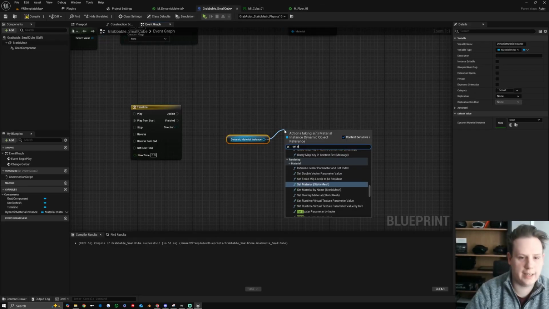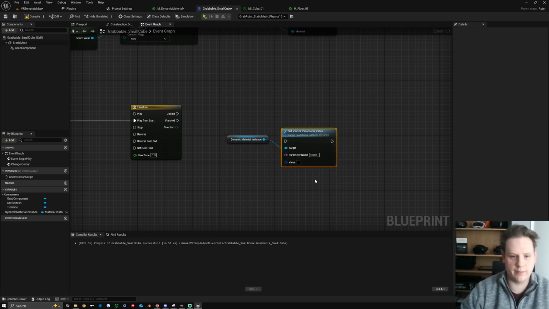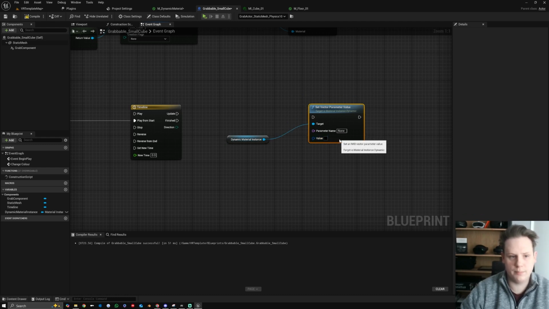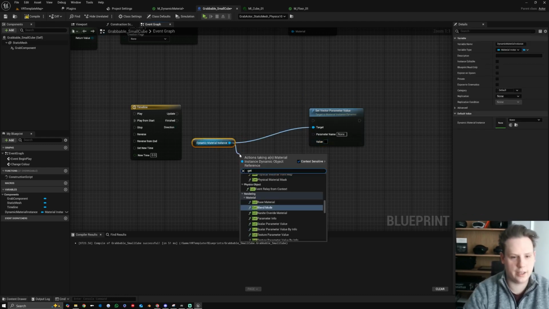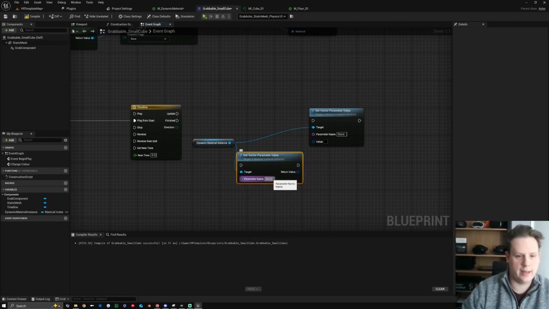So if we do set, let's do vector because it's going to be our color. So set vector parameter value. And you can see here it actually gives us a color that we could choose from. So in our case, we want to maybe get the color, get vector parameter value. So we can get that here. And then we can look for this specific parameter.